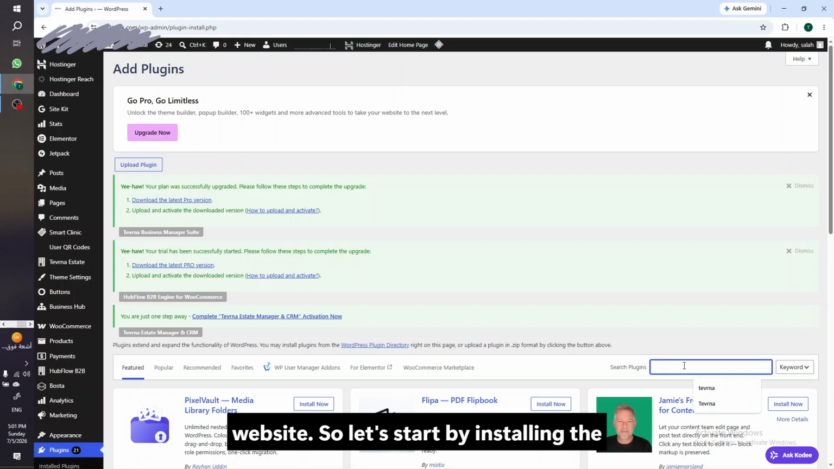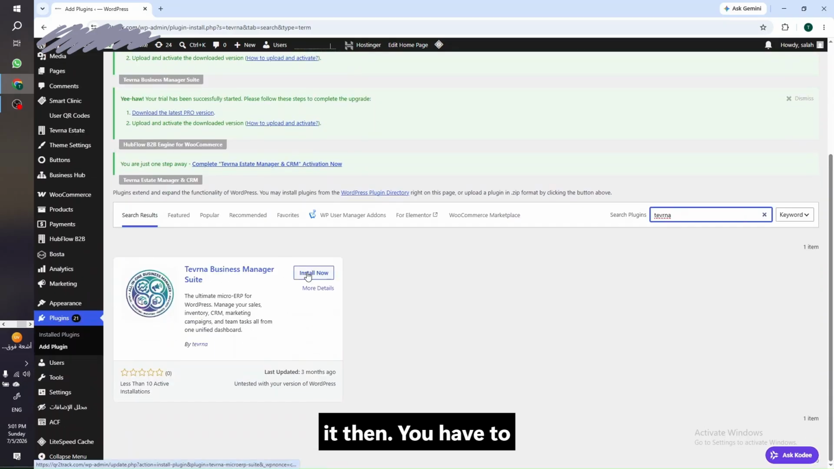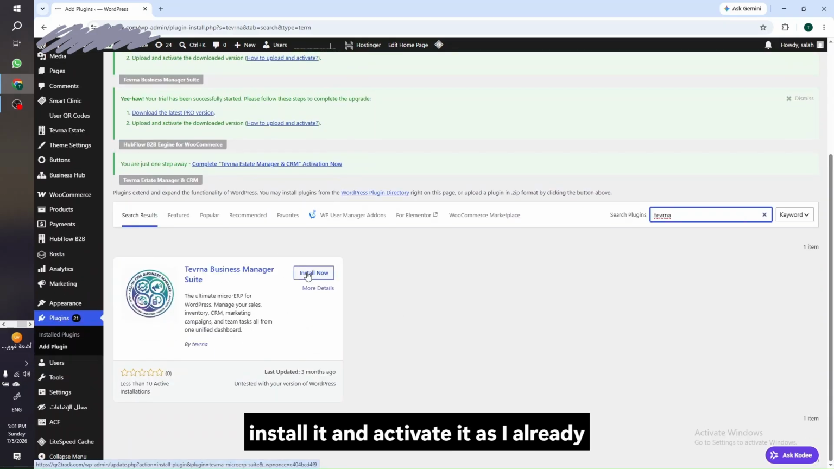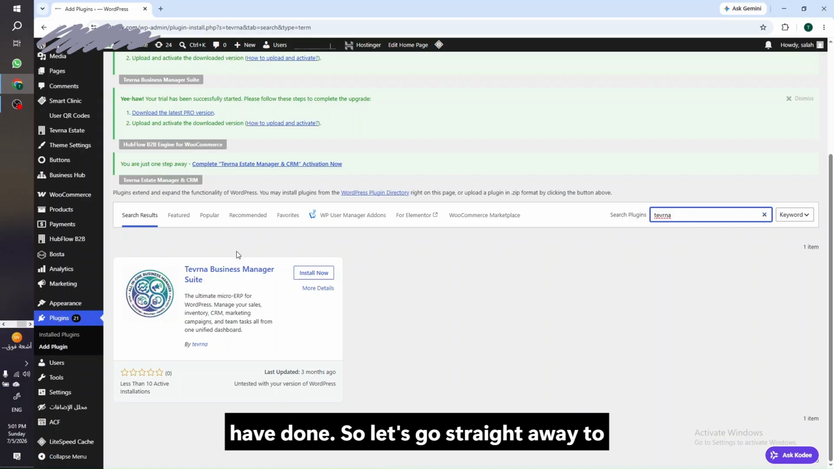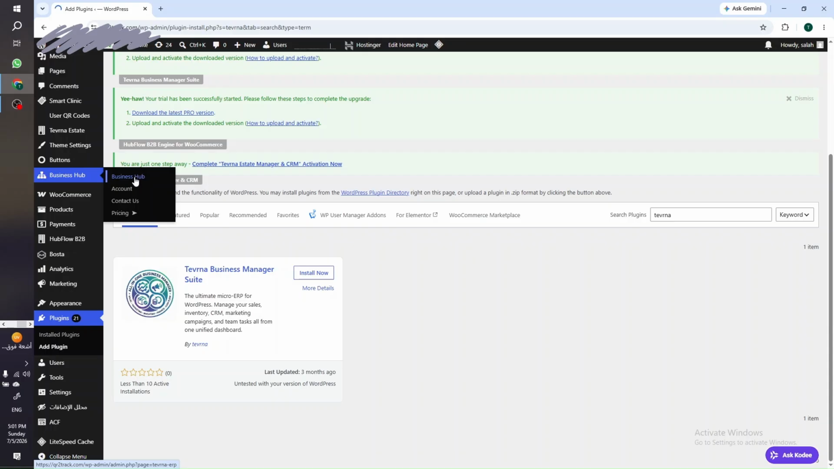So let's start by installing the plugin. The plugin that we'll be using today is called Tevrna. I'll just type in Tevrna here and search for it. Then you have to install it and activate it. As I have already done so, let's go straight to the plugin, the Business Hub.